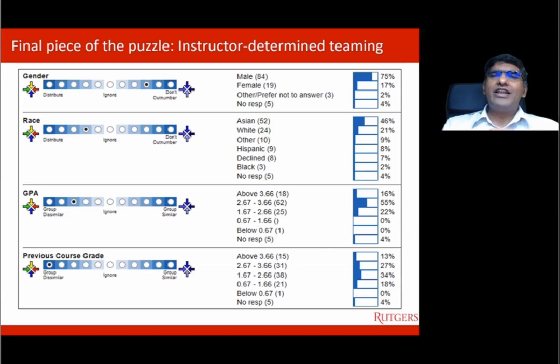So instead, what we did is we used a simple polling, and then based upon that, the main factors we used were gender, race, GPA, and previous course grade, to build teams of 3 people where all 3 of them worked collaboratively together during the class time, and they received grades based upon their collaboration. They were built into a team that had strengths and weaknesses so that people could help each other out.